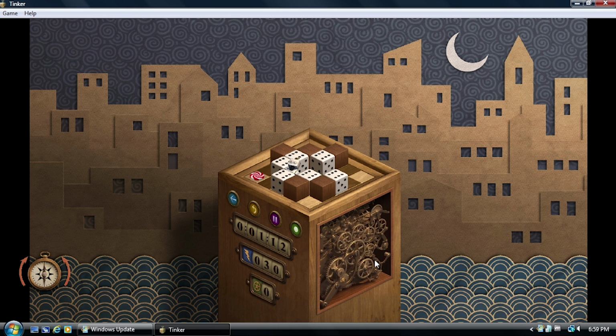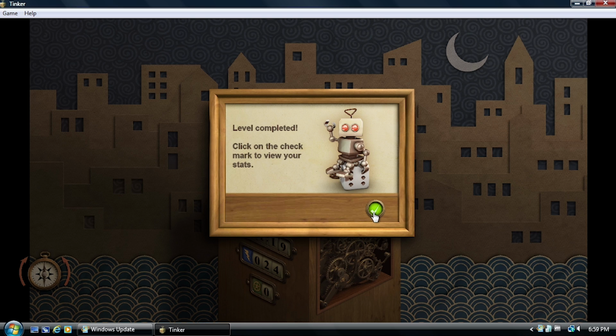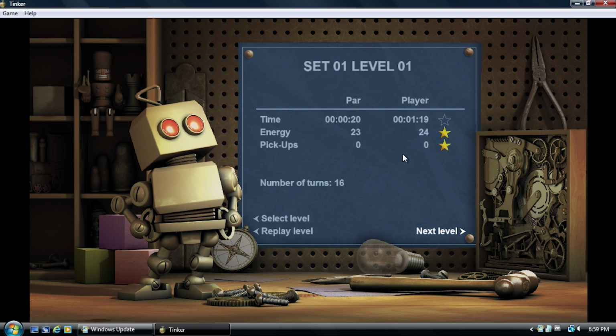Now the brown boxes you cannot move, so you have to be strategic with your moves to try to get the least moves possible. That's essentially the goal of this whole thing, is to get through the level using the least amount of moves possible and the least amount of time possible. So you can see this one I spent much longer because I was talking with you guys, so I spent like 1 minute and 19 seconds, whereas the par was 20 seconds.